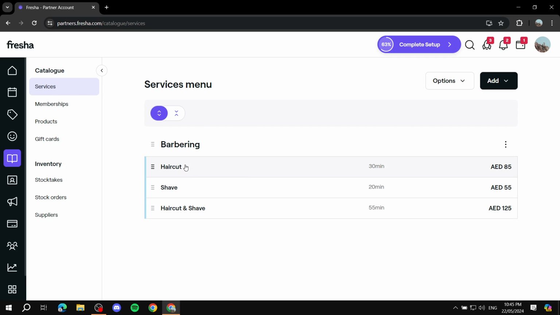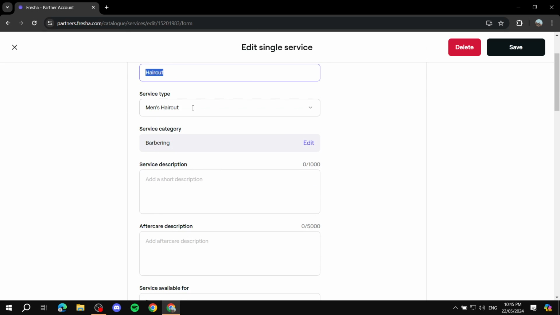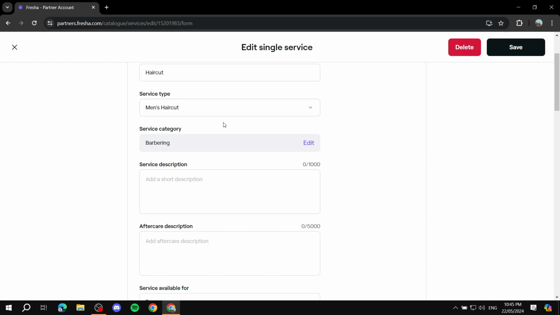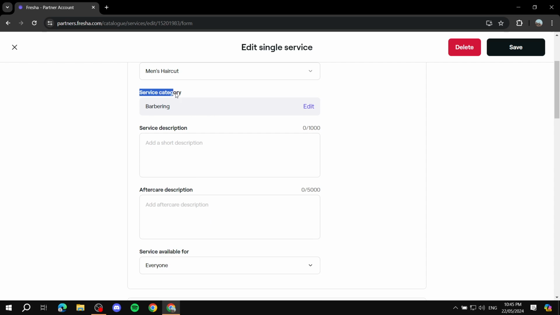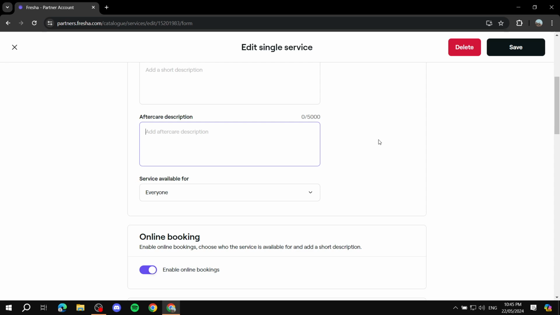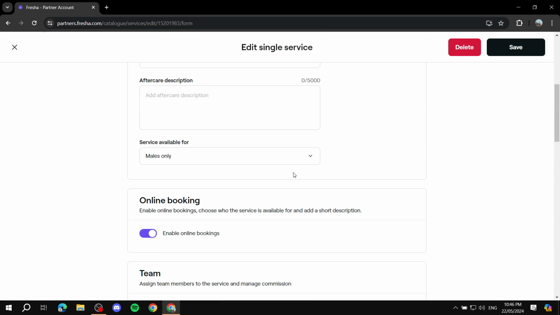So to edit the service or add the service is going to be the same thing. We click on it, and we can set up the name, service type, which is going to be obviously men's haircut. We can set up the category, which is barbering, obviously. If you want, you can add a description and aftercare description, and who this is available to, everyone, females or males only. So we can just keep it as males only. You get the idea.